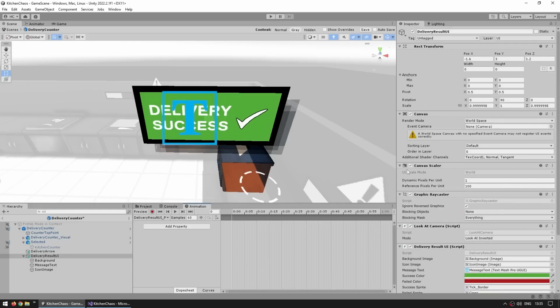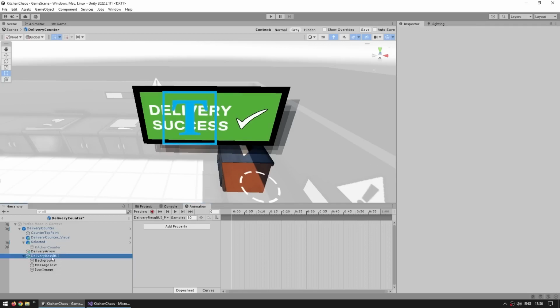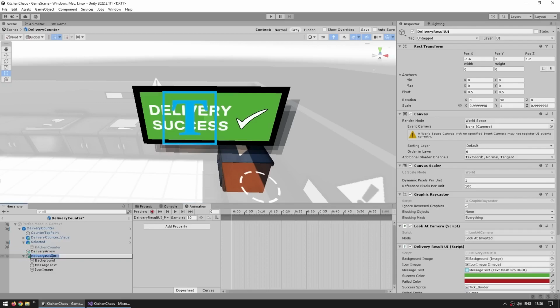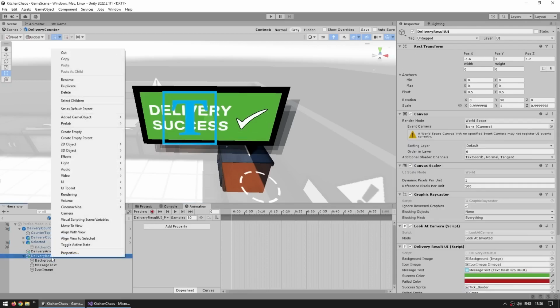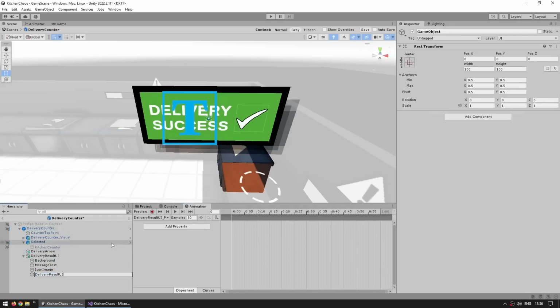However, one nice and simple solution to this. Basically, we just put this inside another game object. So let's create a new game object, an empty game object, for delivery result UI and then look at camera. So we have this one. Now the reason why I created it inside is so that over here we can set everything to 0. And now with that one all on 0, we can go ahead and drag this outside of this object. And there you go, that one keeps the exact same settings.